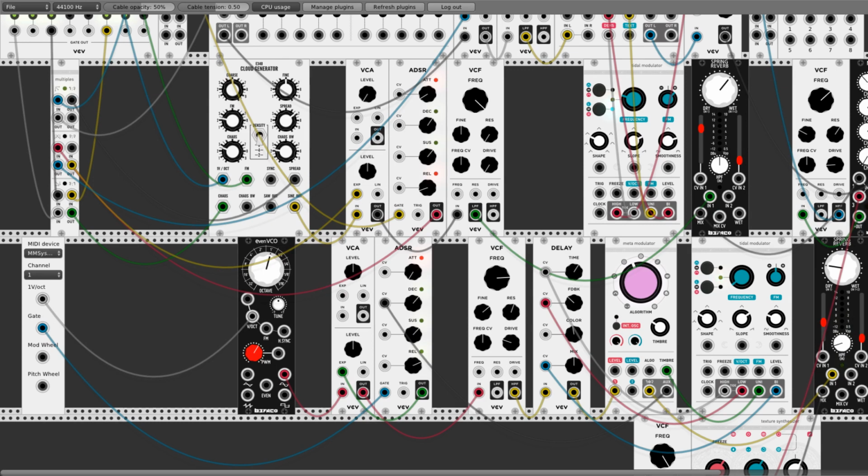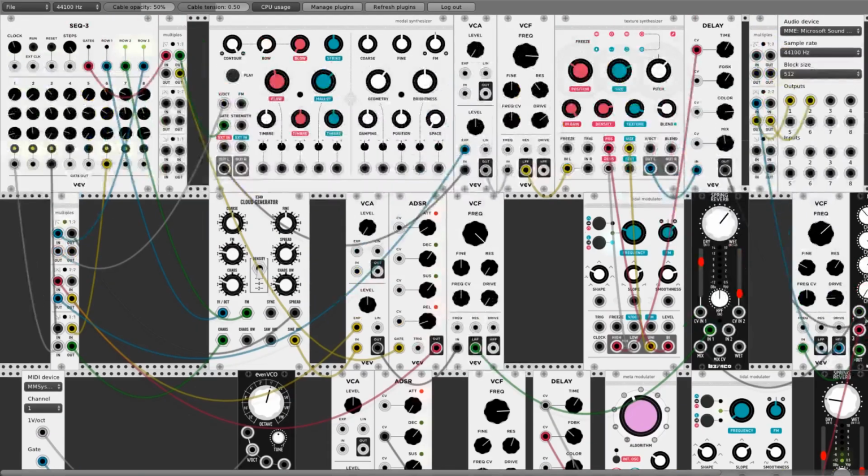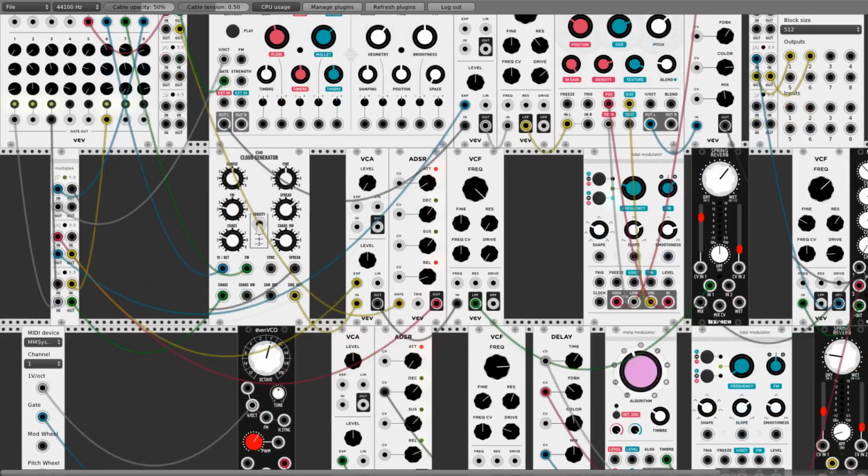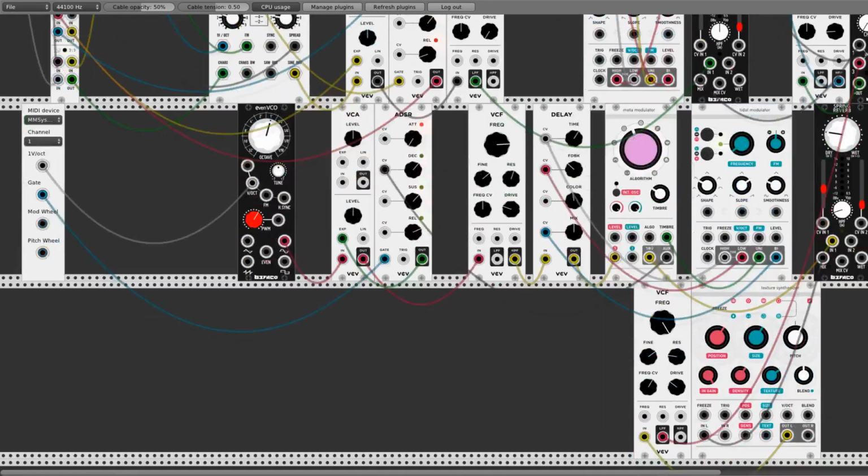Just playing a couple of notes, and as you can hear, the sound moves on through the delays and everything. I think that's very interesting. So this patch here is actually two patches. It's a rack, so you can have different patches going on at the same time.